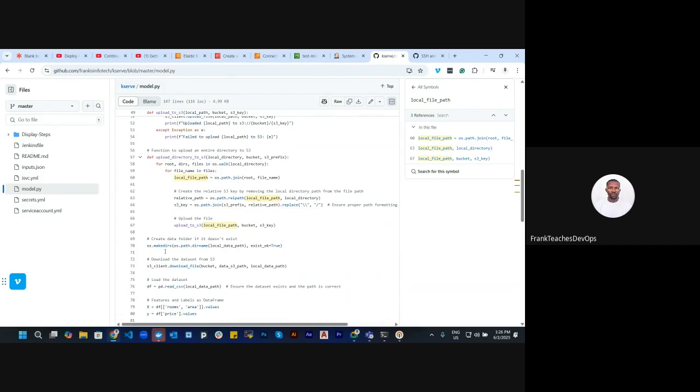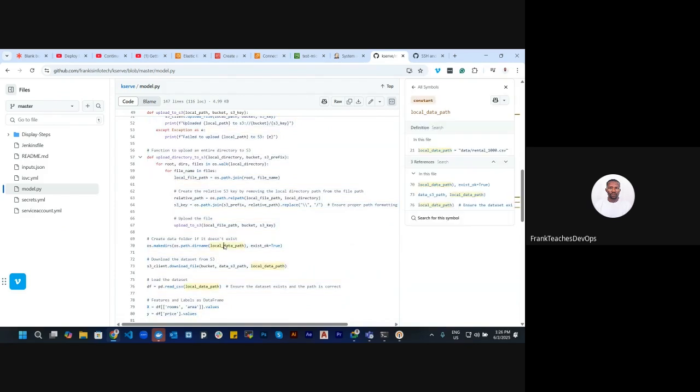So this is a way. os.makedirs is a method, and to that method I'm going to pass the path. OS will pass the directory name, which is this name. Then exist_ok=True, you should create it. That's what that parameter is doing there. After creating this directory, now download the dataset from S3. So this part is downloading the dataset to your local path, which was created in here.